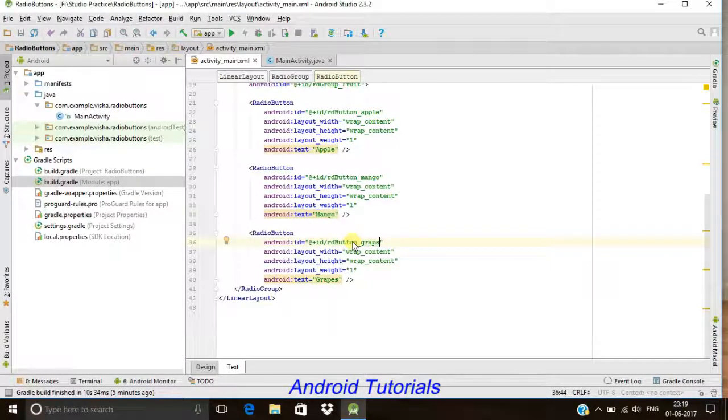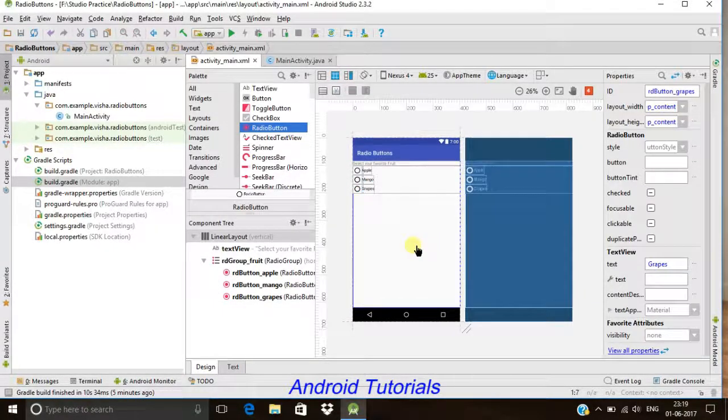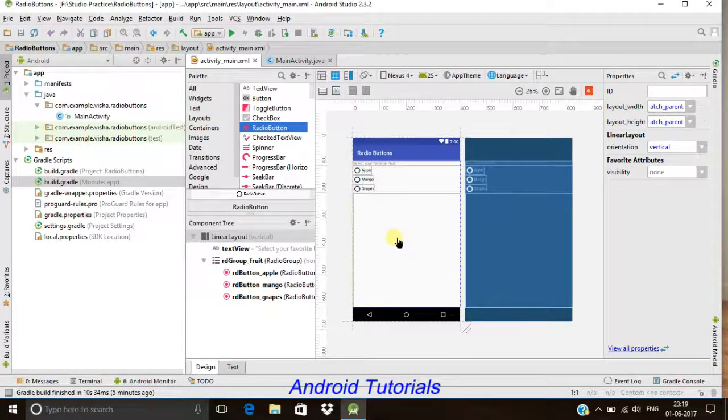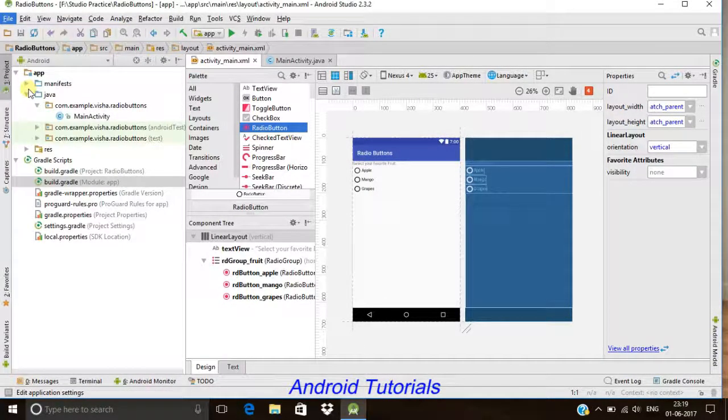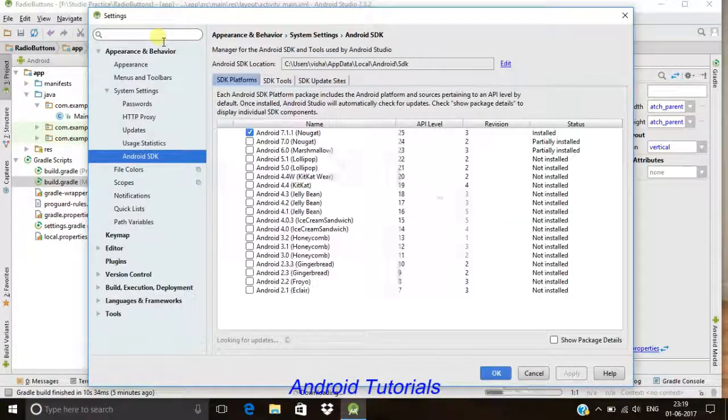So let's check our design part, how it looks. Yeah, as you can see, I think you must not be able to see this clearly. Wait a second, I'll do something for you guys. Settings, and over here, no, no, no. Yeah, I'm in the right place. Fonts.